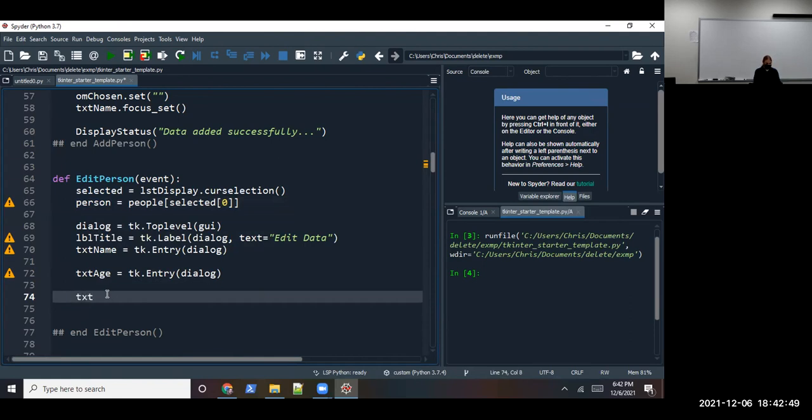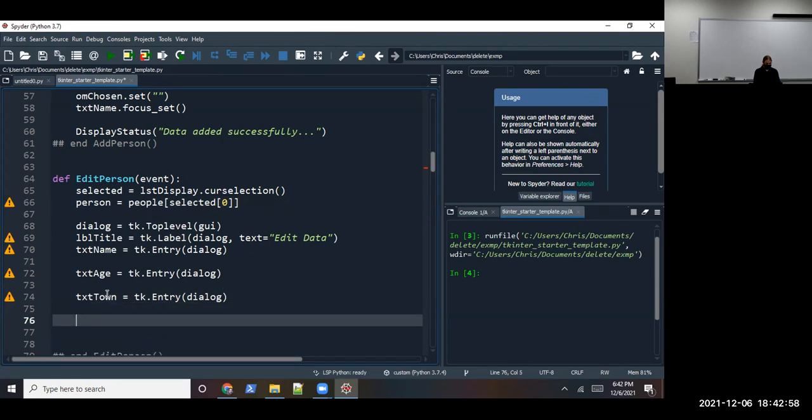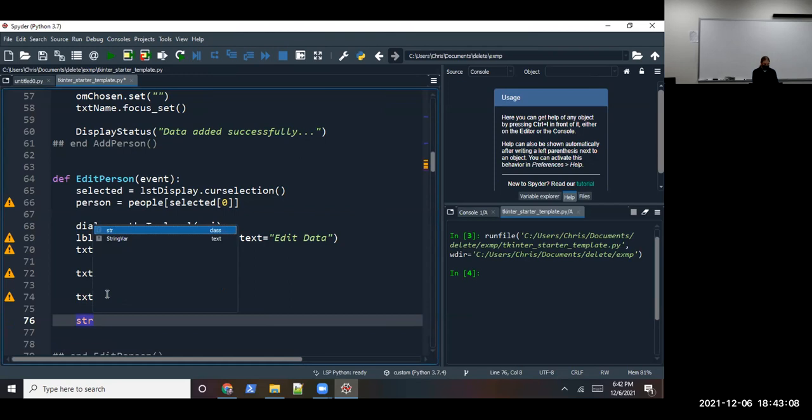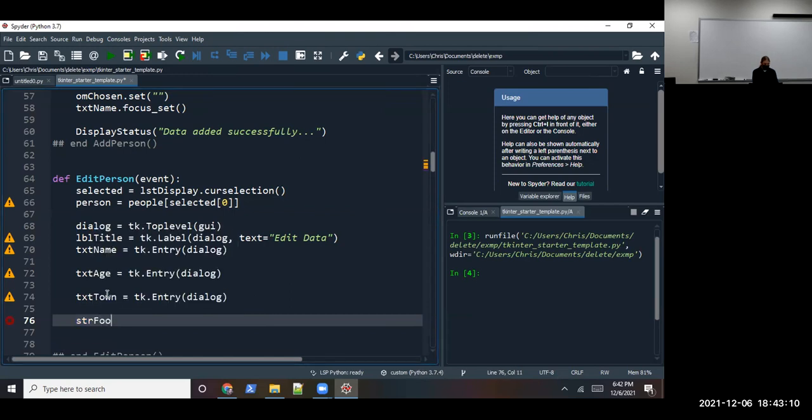What else do we have? TXT town is a tk.entry, and load it onto the dialog box. And then we need something for the string. So I'll call it str food is a tk.string variable.